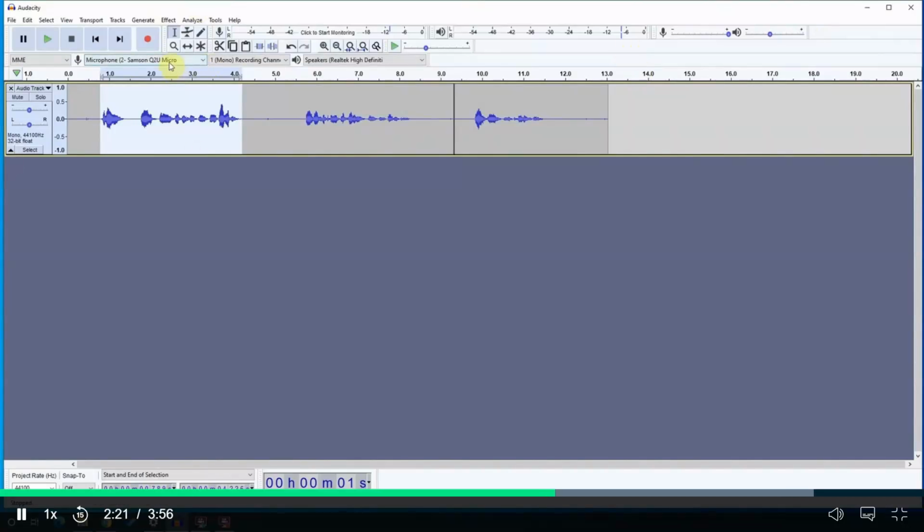Here we have where our microphone is. Now I'm using the Samsung Q2U, which is an excellent microphone. But if you press this drop down, it should give you the options of the microphones that you've inputted to your computer or laptop. Currently, I am selecting a mono. It has the option of recording in mono or stereo.